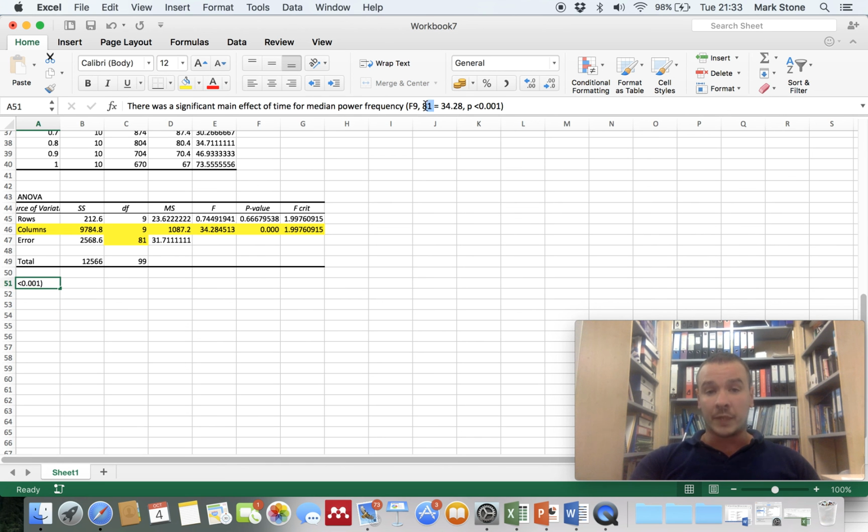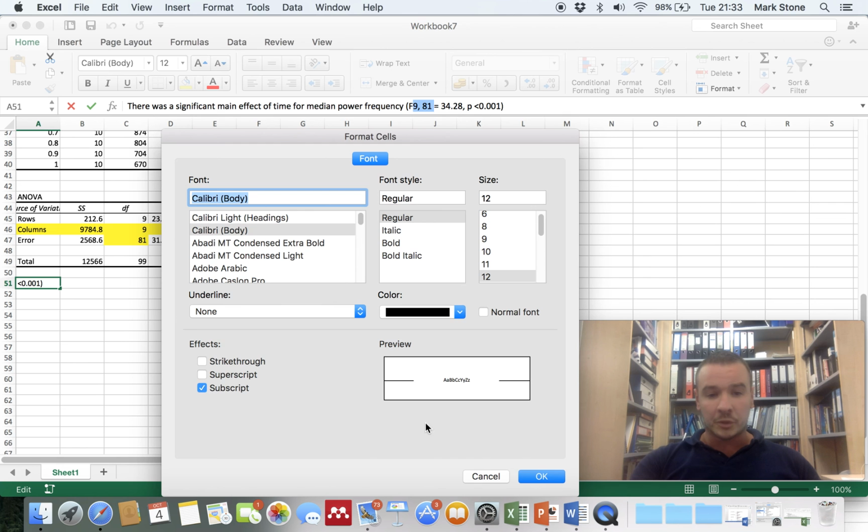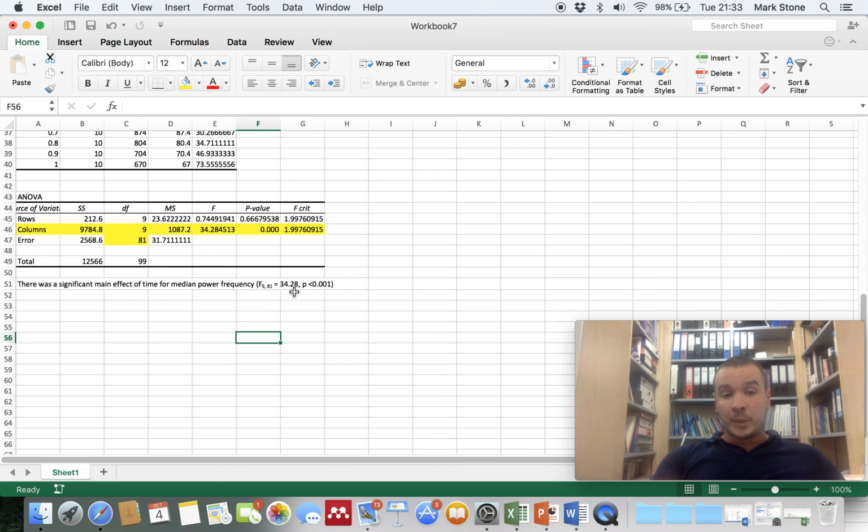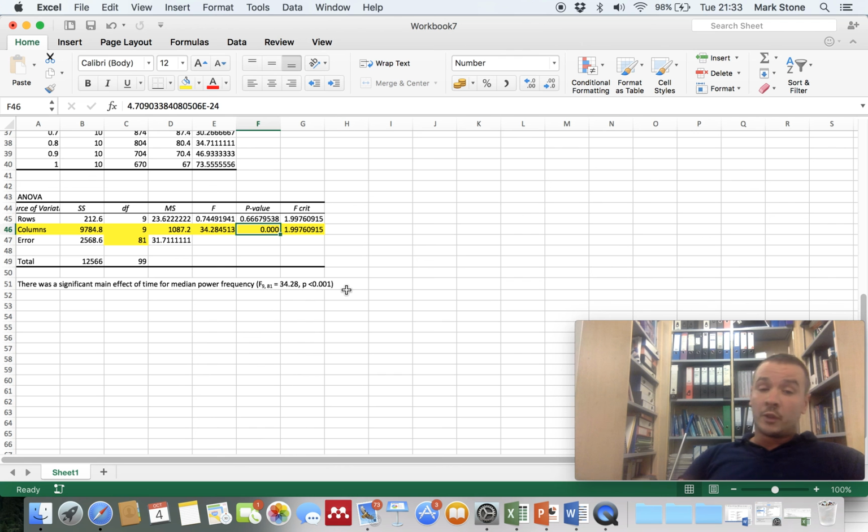In terms of how I would write this, F9.81, if you go format cells, I would subscript the degrees of freedom and the degrees of freedom for error. And obviously the 34.28 is the value of F, and the P is less than 0.0001 is the P value. So yeah, because P is less than 0.05, I know I've got a significant main effect.